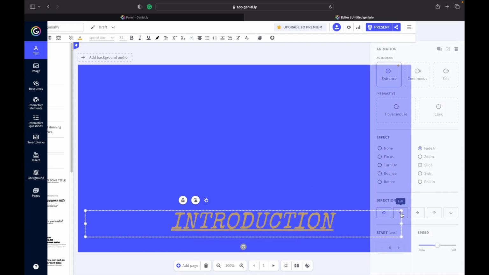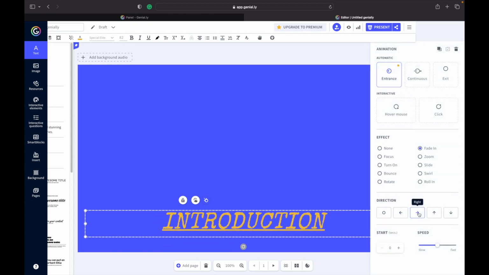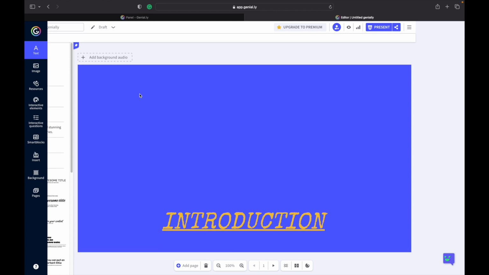It will also give me directions, so I can fade it in, have it move in, and it also gives me a speed as well, so I can actually slow it down or speed it up, and I can delay the start of it as well. So that's the text option. I can add more text in as needs be in exactly the same way.